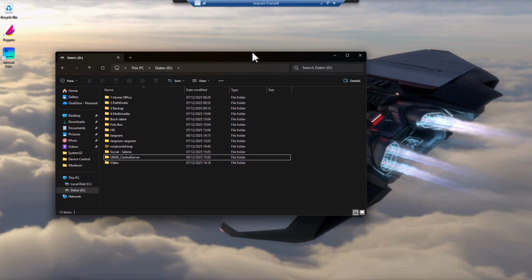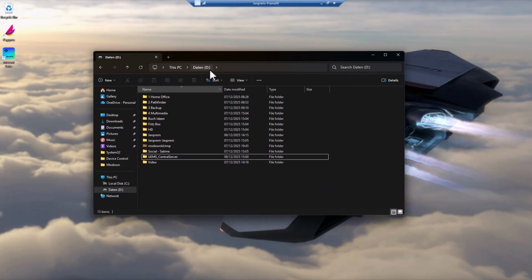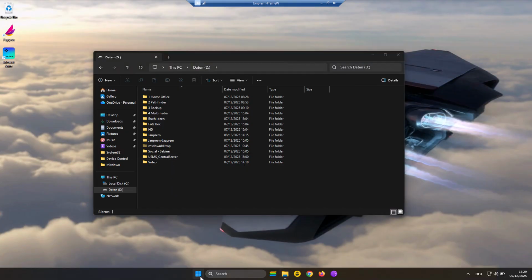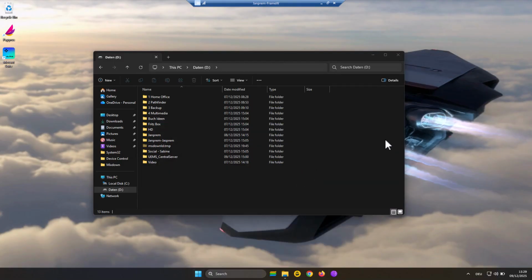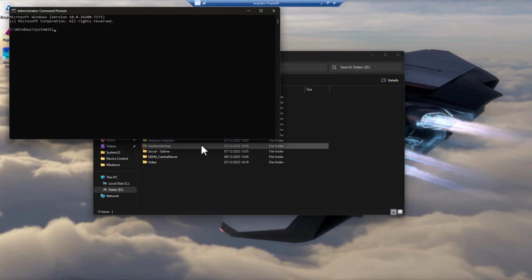Okay, that's my new system, and I am again on the D partition. So let's start the command prompt, again run as administrator. Yes. Then let's go there and switch to the D drive, central server and bin, and the migrate DC server but. Let's run that.